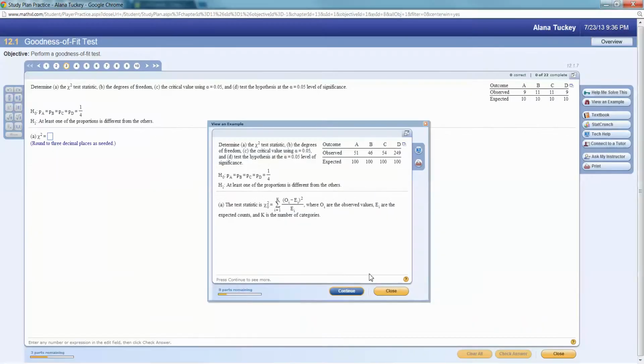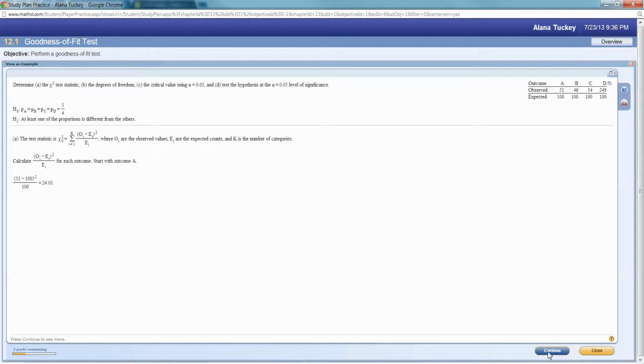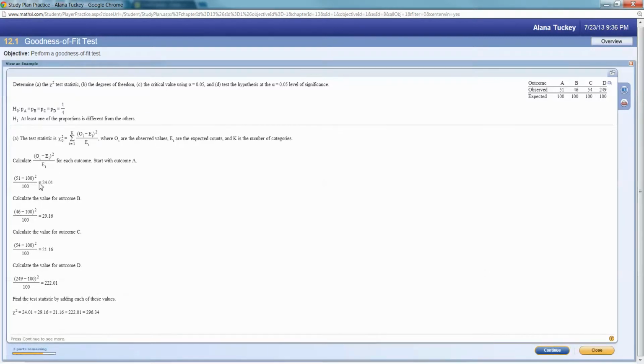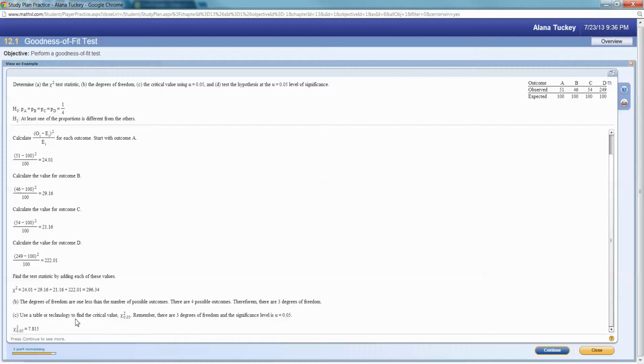Let's go back and see if this works. That's it. So they're just showing all the intermediate calculations there. But the chi-square is when you add them all up, and that turned out to be 296.34. Okay, so we did it right. Beautiful. All right, what else do they want? Oh, the degrees of freedom.